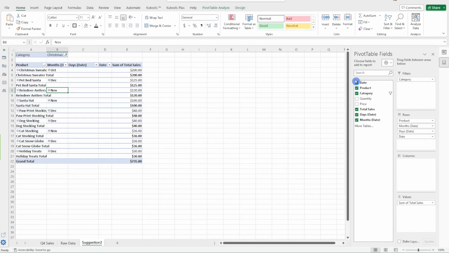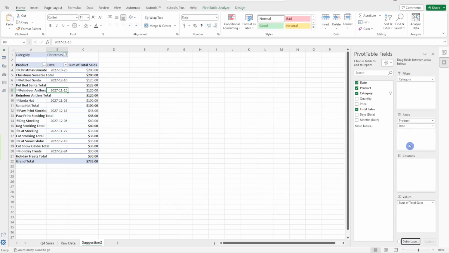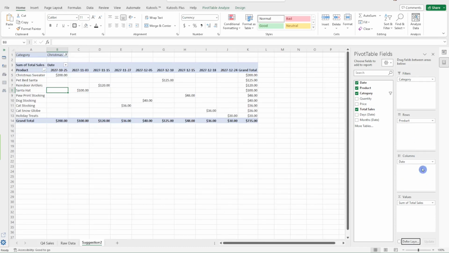So just by clicking on that, it has done a couple of things here. It has already grouped these, and it's also popped them into the rows area, which is just creating a bit of a confusing pivot table. So if we just remove this field and remove that field as well, then I'm going to take the date and drag it into the columns. And so that's looking a little bit better.